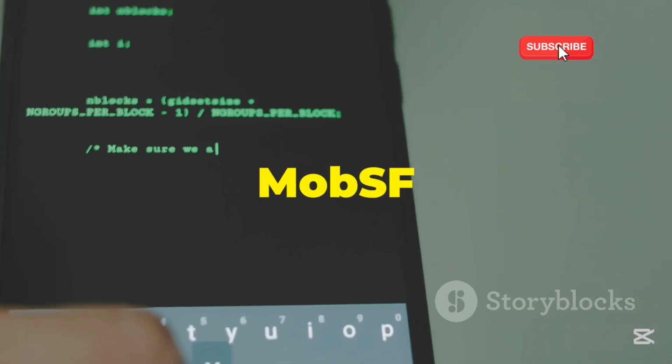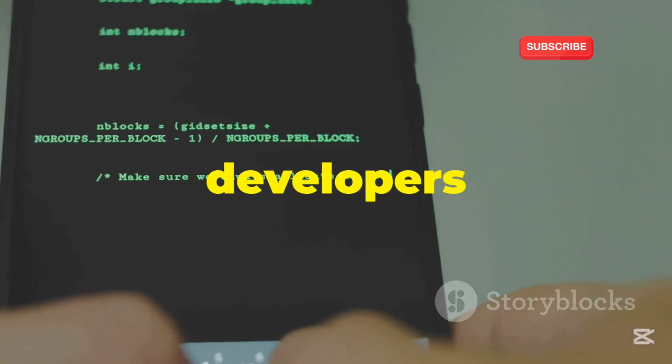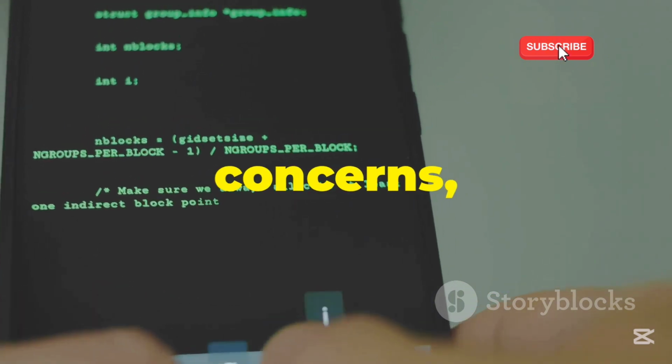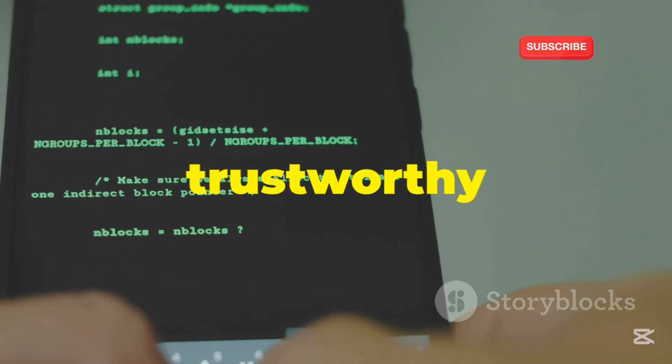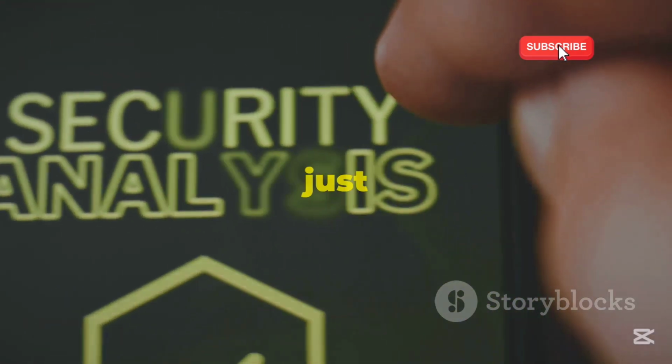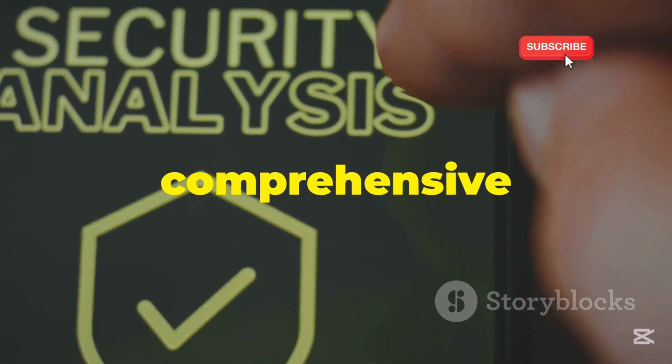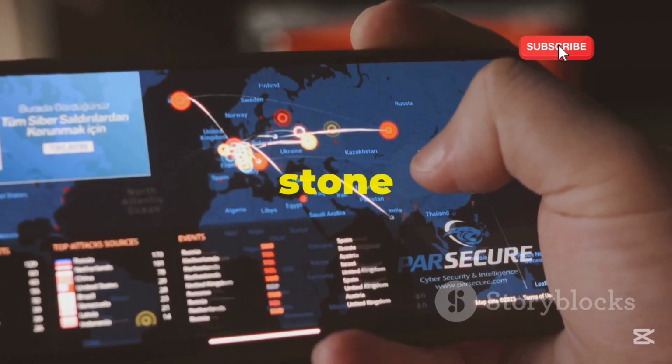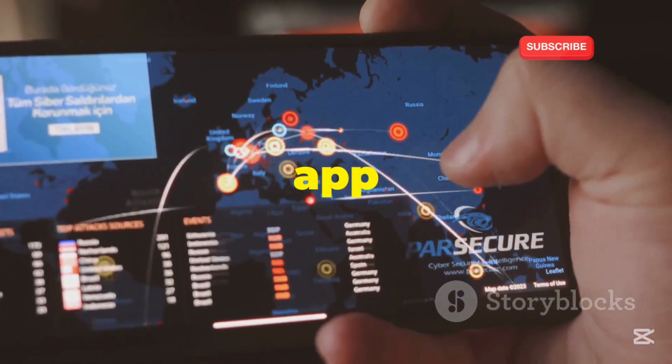By integrating MobSF into the development lifecycle, developers can proactively address security concerns, building more resilient and trustworthy apps for users worldwide. MobSF is not just another security tool, it's a comprehensive suite of features designed to leave no stone unturned when it comes to mobile app security.